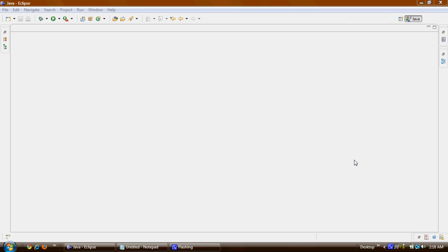Hey everybody, welcome to our first Java Applet tutorial in Eclipse. Today I want to show you how we can use an applet and draw a shape like a rectangle or a circle.